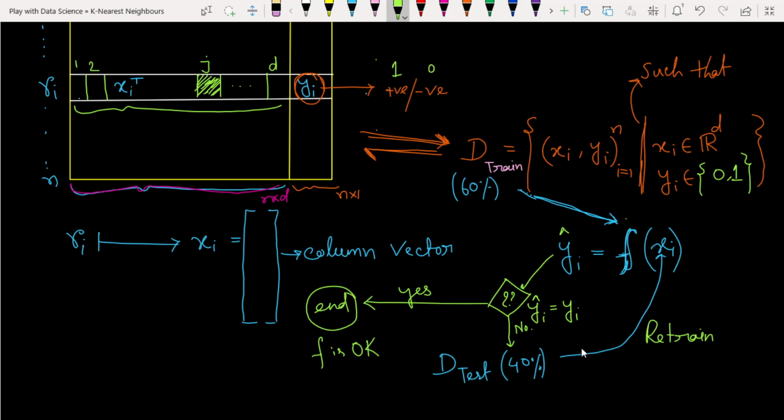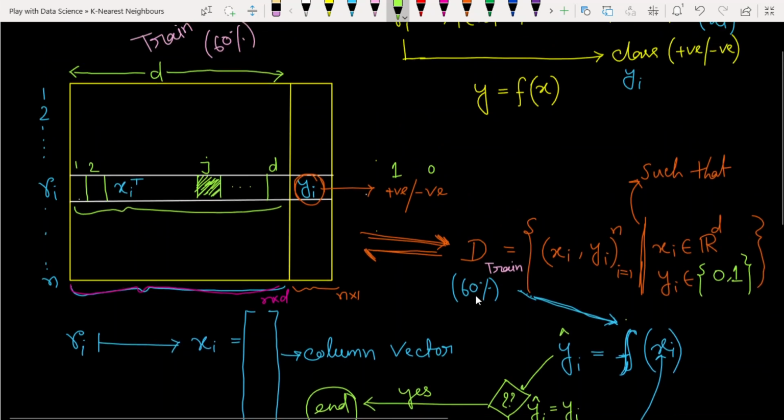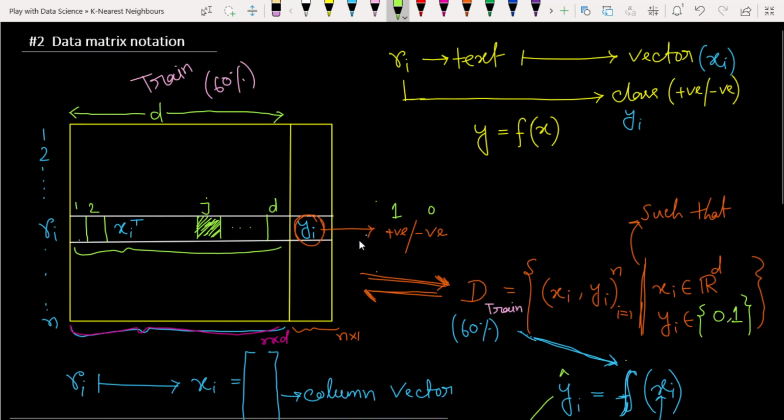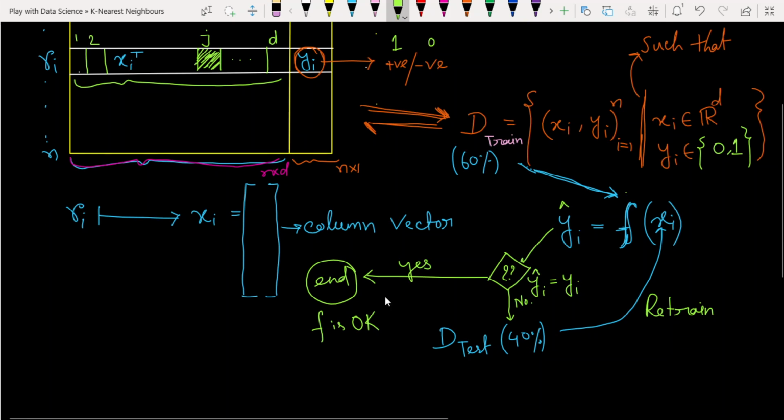So this is the simple structure, and this is the data matrix notation. I think everything about the data matrix is clear, how to handle this kind of thing and how the algorithms work. We have seen these things in previous lectures, but I repeat them here. We will see more in the next lecture.